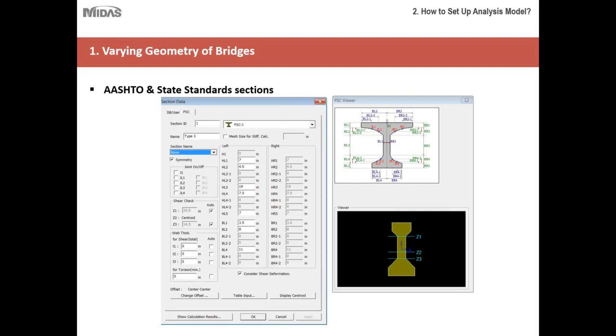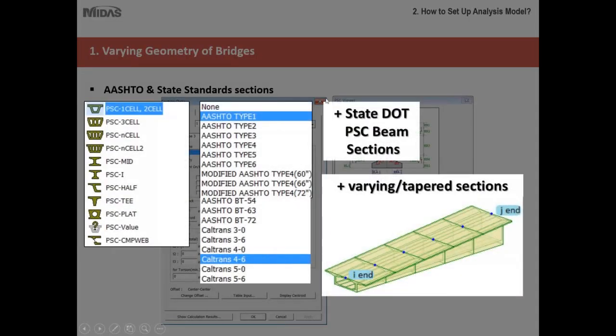So as you can see, Midas Civil provides you AASHTO and state standard sections. This is the main dialog box that you will be seeing for the section. As you can see, there are box, multi-cell, single cell, and I or half shape, and also as per different standards, the program already provides you. We are also in the middle of implementing the state DOT PSC beam sections, and varying taper sections can be handled in Midas Civil.